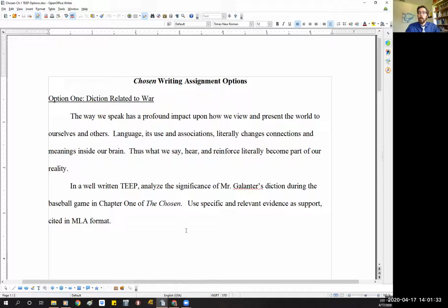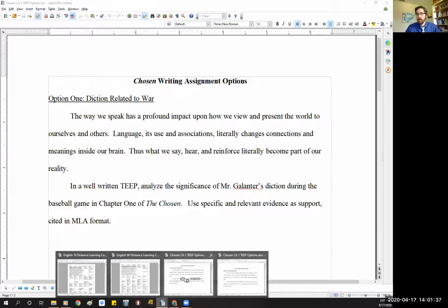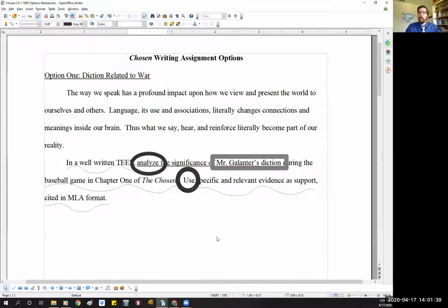So a couple reminders before we go on — actually, let's switch over to the taking apart of prompt steps. Here we go. I did our taking apart of prompt steps. Hopefully, if you did them, they look the same or very similar. We have 2 action words, analyze and use. The main thing we're going to be focusing on is the significance. This is kind of a synonym for what's the purpose or what's the point. Why is the author doing this?